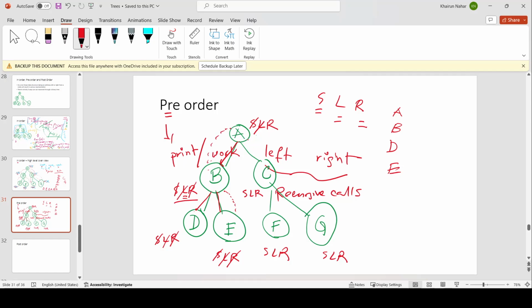For A, R is remaining, so we move to the right, cancel R. For C, SLR all remaining, so we start printing. Then we move to the left. For F, printing is remaining, so we print F first. Move to the left, move to the right, SLR done, go back. R is remaining, so I move to R, print G, move left of G, move right of G, go back to C, SLR done for C, go back to A, SLR done for A, I'm done. My pre-order traversal is completed.